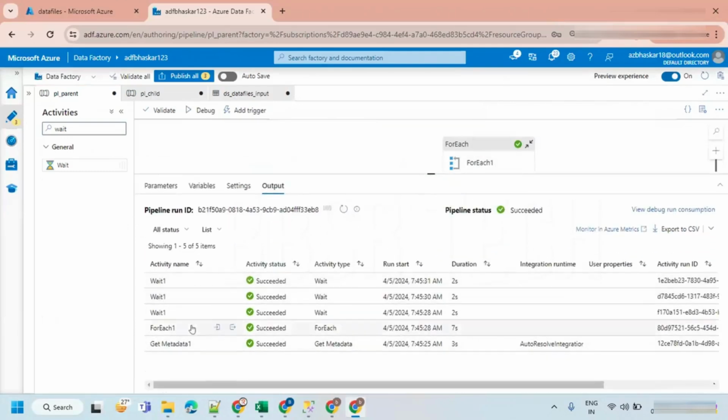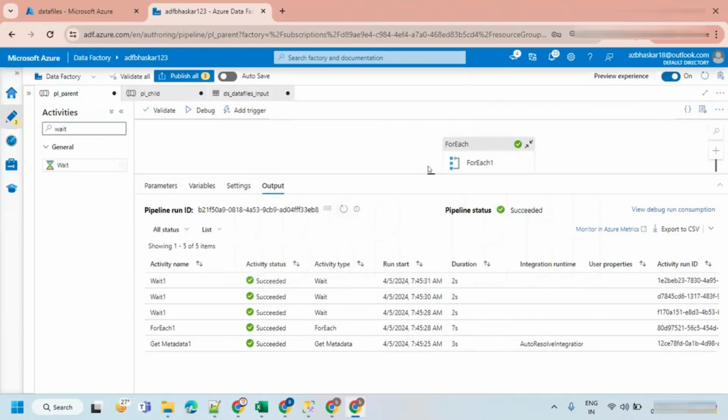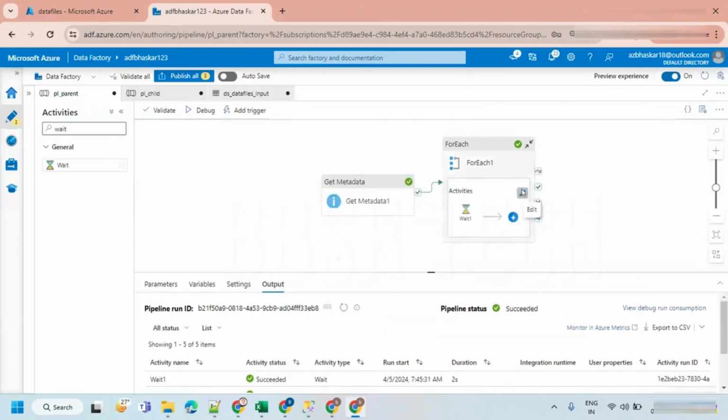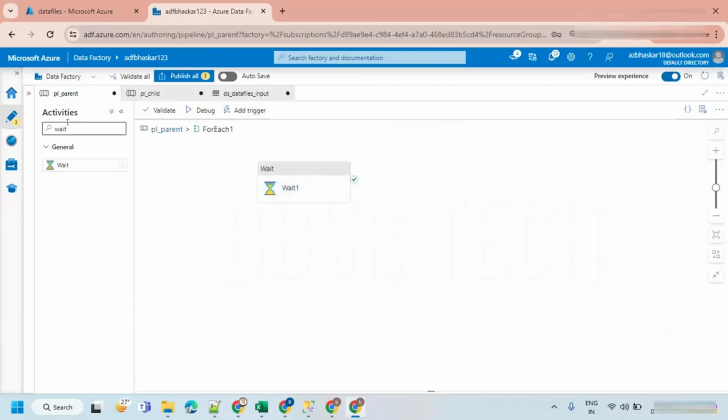So 3 times because there are 3 files, right? So 3 folders are there. Because of that reason, 3 times it is iterated. But instead of executing this wait activity, you have to execute the execute pipeline activity. But at this point of time, I'm not going to keep that execute pipeline activity. So let's go to the child activity.